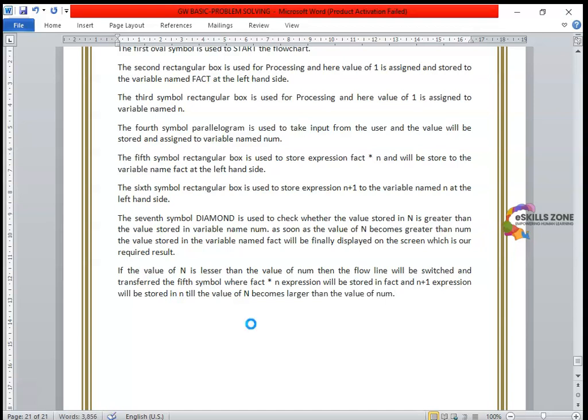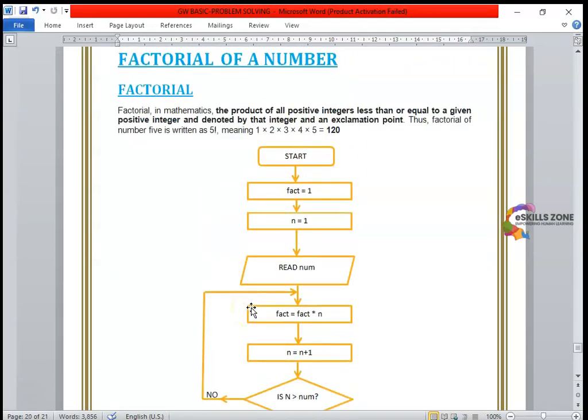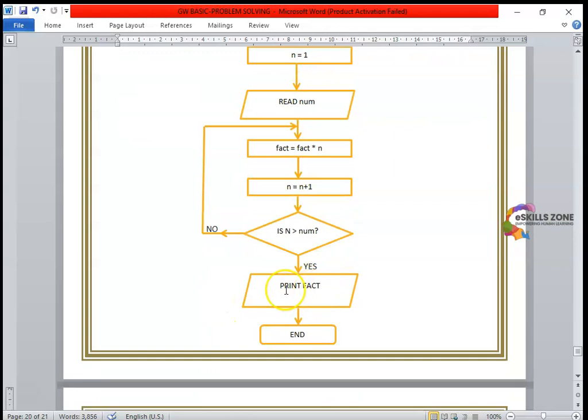So that's all. This is how this flow chart will be executed, and finally we will get the value of the factorial here in case the value of n becomes greater than num.